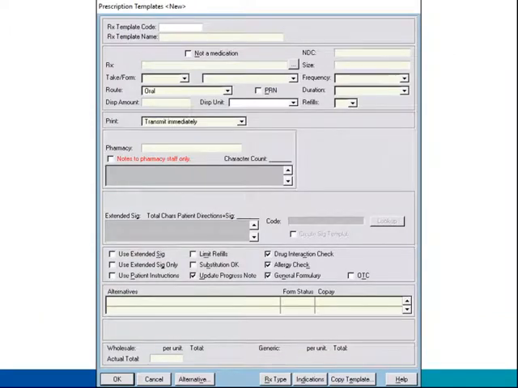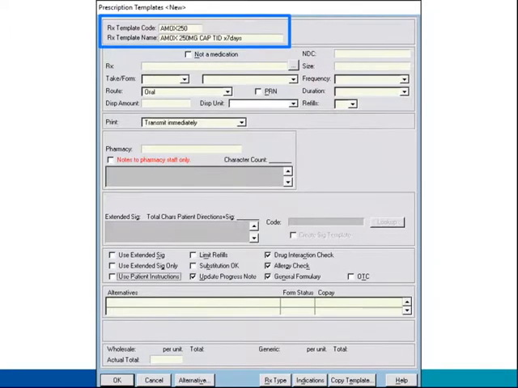This screen should look familiar as it mimics what you see when you are in a patient's chart. The only thing that is going to be different is the top of the screen where you see the RX template code and RX template name. Go ahead and populate this information.